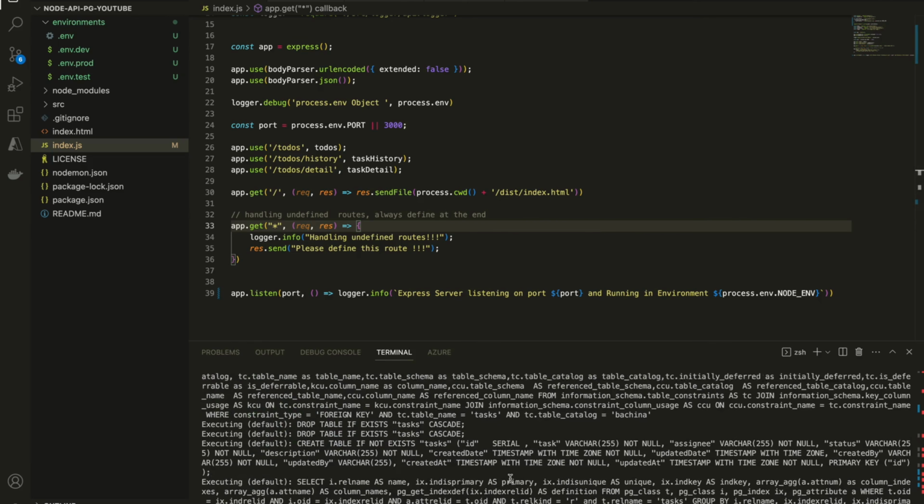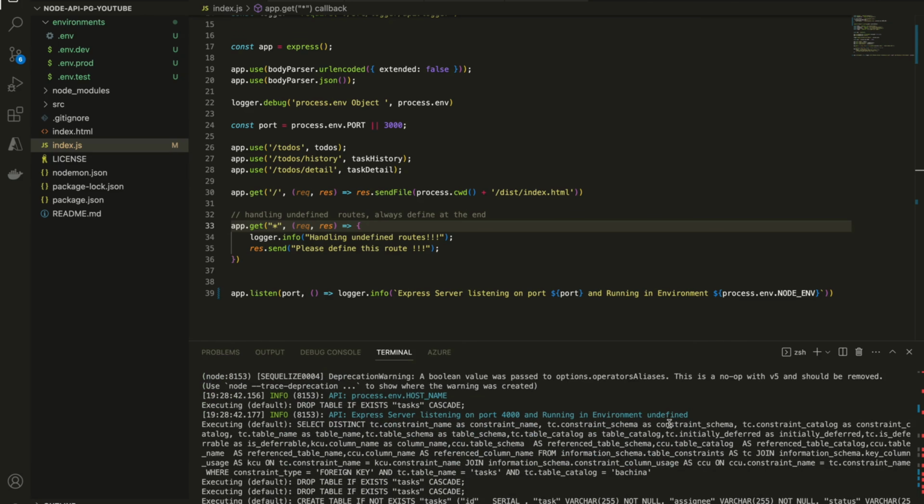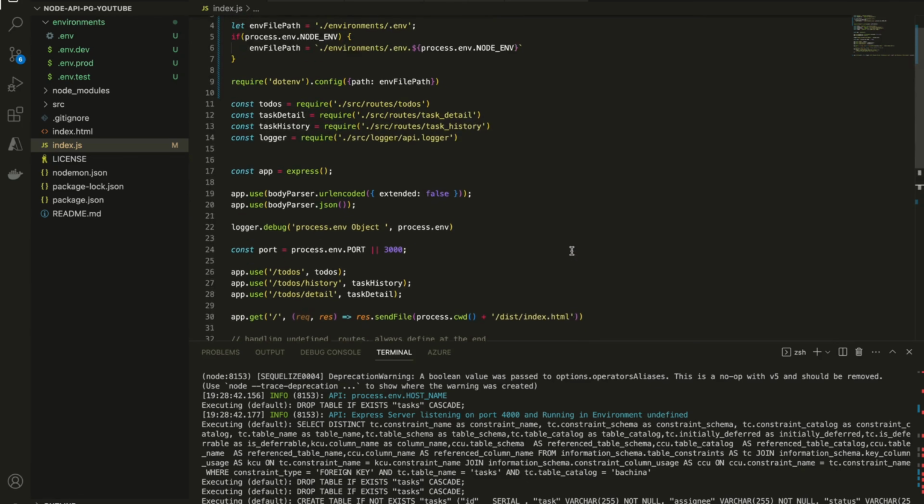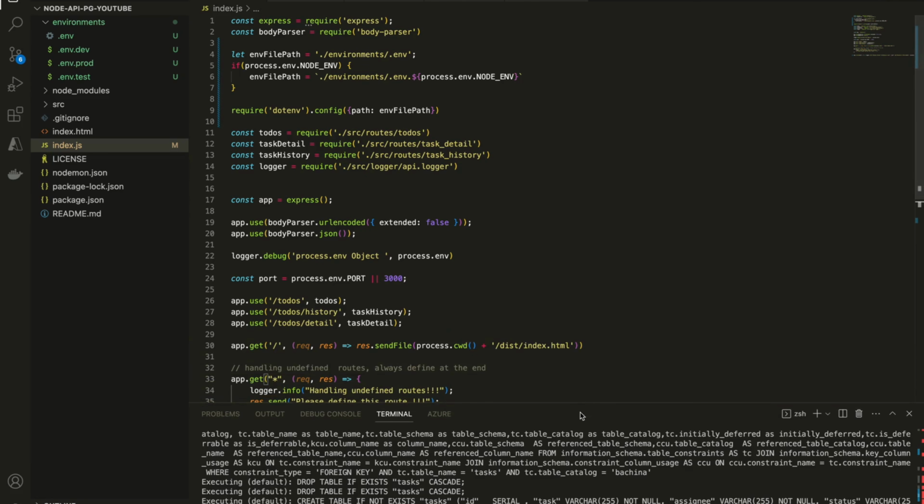Now let's run the application. So now the environment is undefined and also the port is 4000. That means we are not passing the NODE_ENV process environment variable when we are running the application.